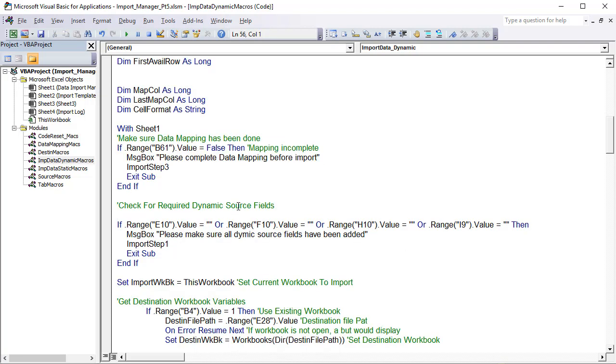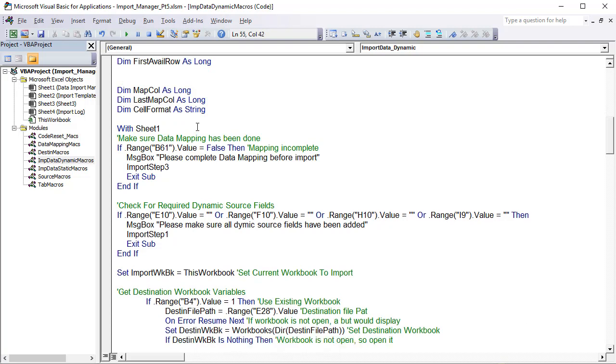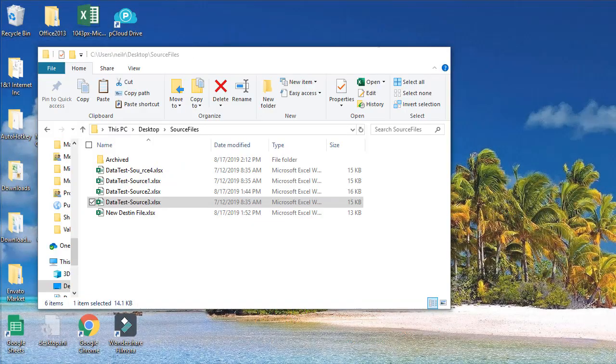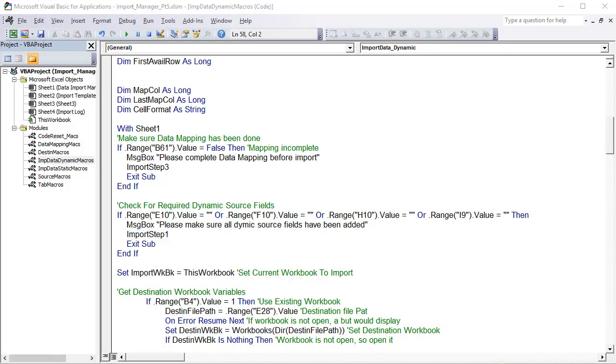I also want to check for required or dynamic source fields. If E10, F10, H10, or I9 are blank, if any of those are blank, then that means the dynamic source fields are not yet in place and they need to be. So we make sure that we have a caveat there. We're going to tell the user to go to import step 1 and exit the sub. There are some required fields, so if they're not filled in, we need to make sure that they get in.